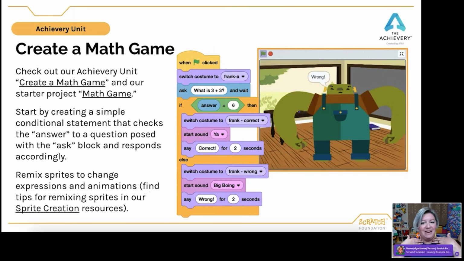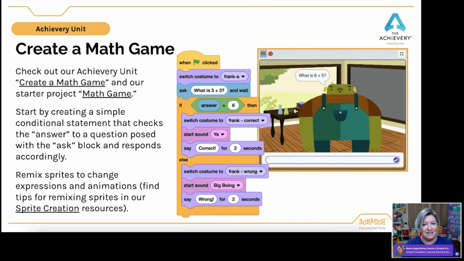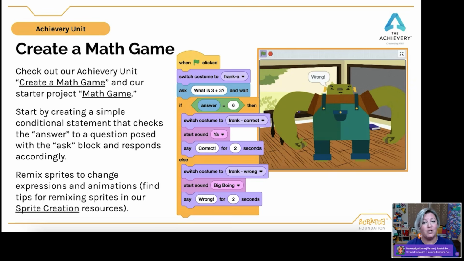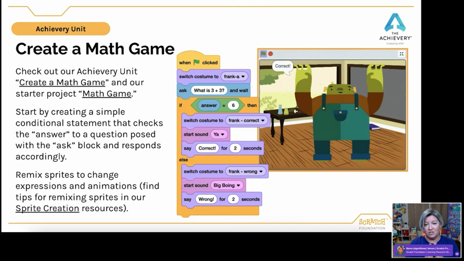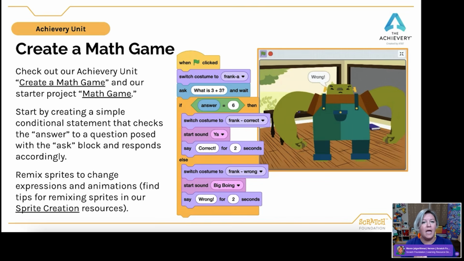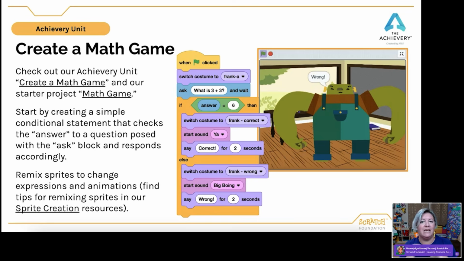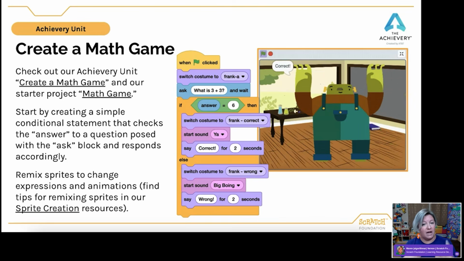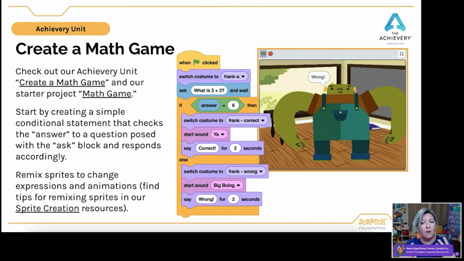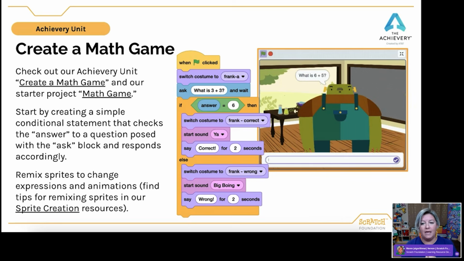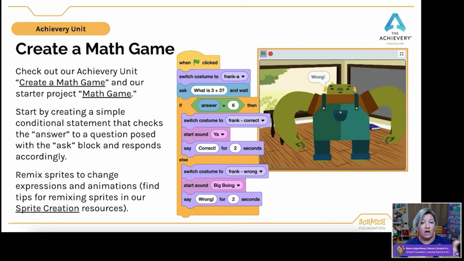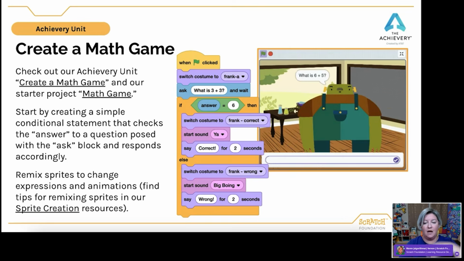One way that we can create an entire program using conditional statements is an example in this Achiever unit we have called Create a Math Game. And we have a starter project called Math Game as well. This is a quiz game, which always seem like they're popular with Scratchers. And what you need to do is to create a simple conditional statement that checks the answer to a question posed with the ask block and then when the user responds, you're checking their answer and telling them if they got it correct or incorrect.